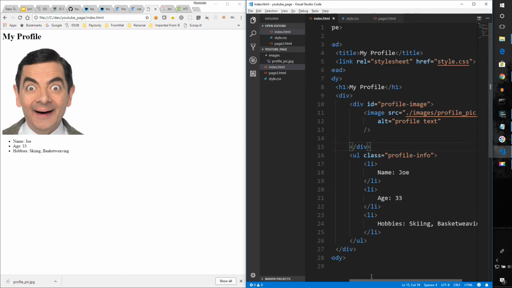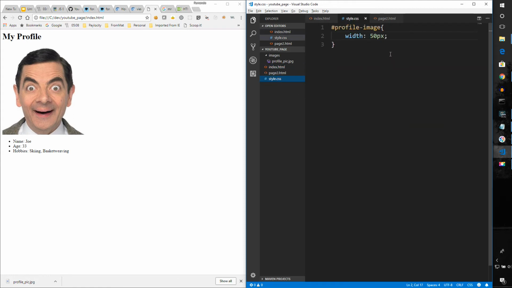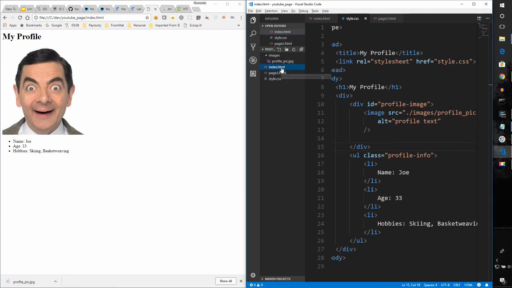We have the link, style sheet, style CSS, and we targeted profile image. So let's see, did we target profile image? We did, but we have to say max width. It looks like it's not working. Okay, what am I doing wrong? So profile image, we have this linked. We have the style sheet. We saved it. We have ID equals profile image.